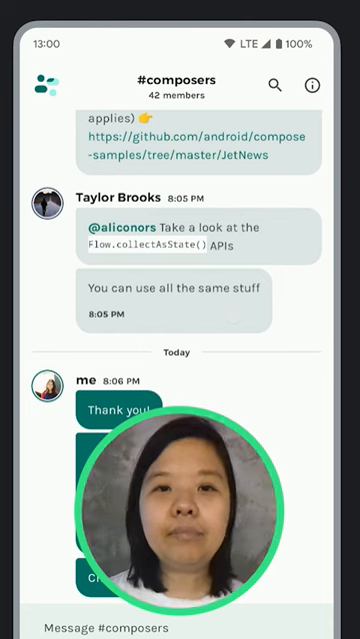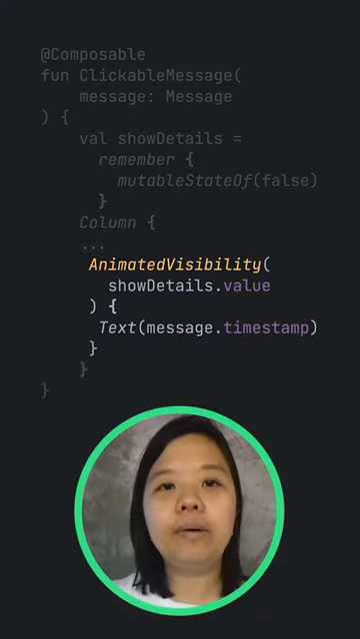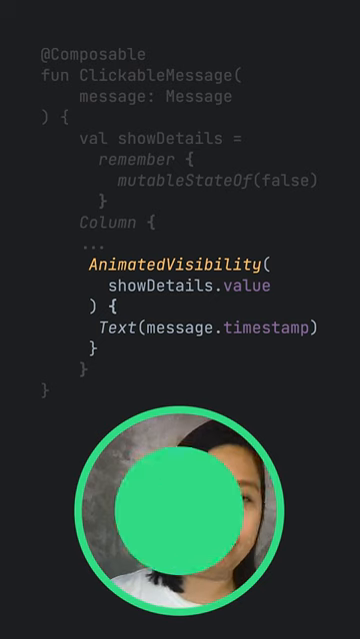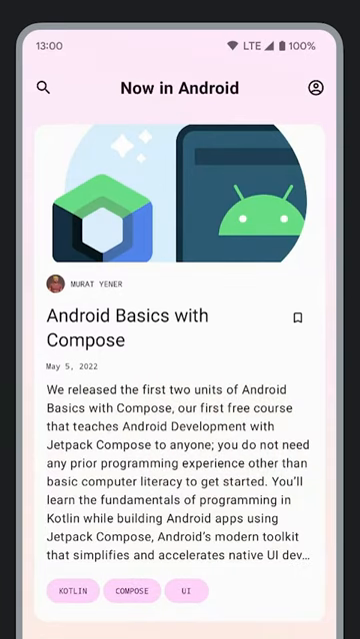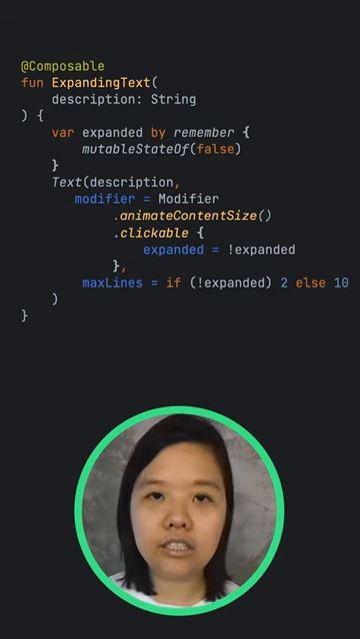Want to make your Compose app interactive with animation? Here are the short tips. Need to animate appearance and disappearance? Use Animated Visibility Composable to make visibility changes less abrupt. Need to animate content expansion? Use Animate Content Size Modifier to smoothen out the content size expansion.